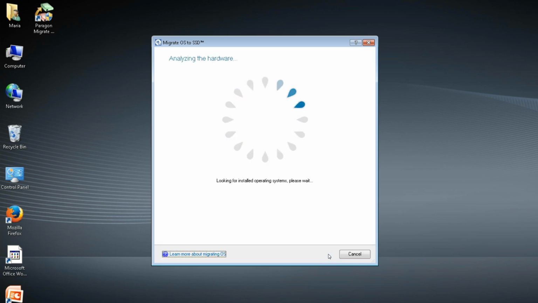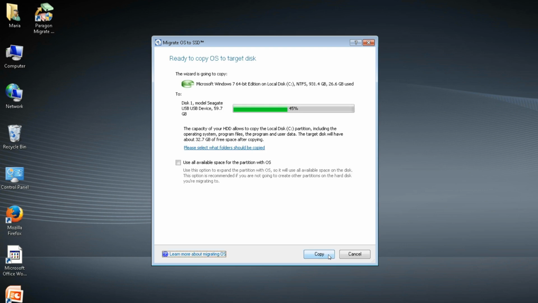Now the wizard will auto detect Windows 7 64-bit on the C drive, which is 1TB NTFS with 26GB used, which fits perfectly onto the destination SSD, which is 64 reading 59.7. Now remember, if the space used on that drive is larger than the destination drive, I suggest you get a larger SSD. Now, because the destination drive is smaller than the source, I can leave it as is, or if you don't know anything about partition, checkmark use all available space for partition with OS and click on copy.